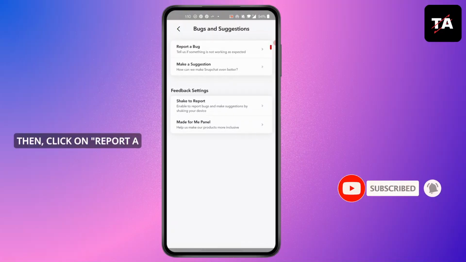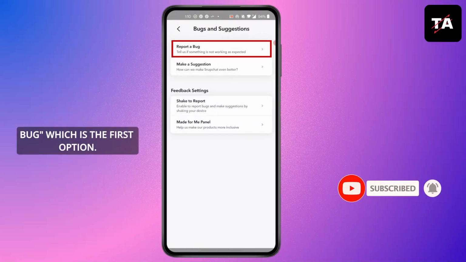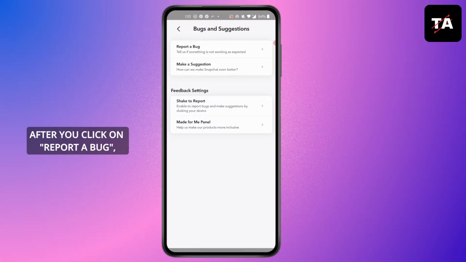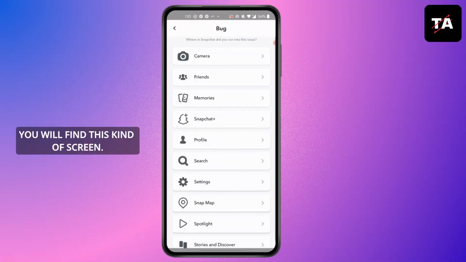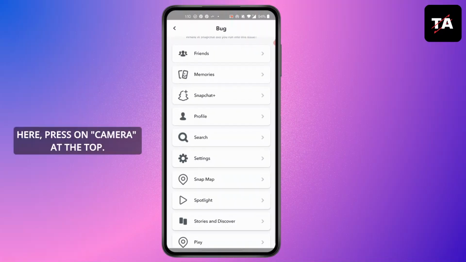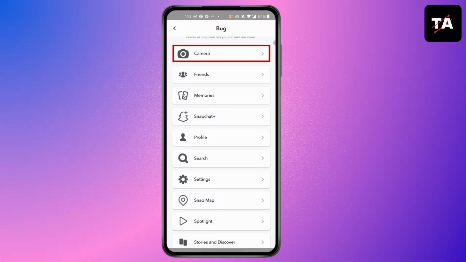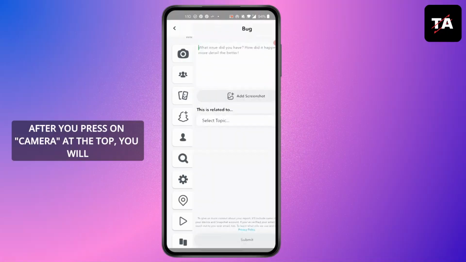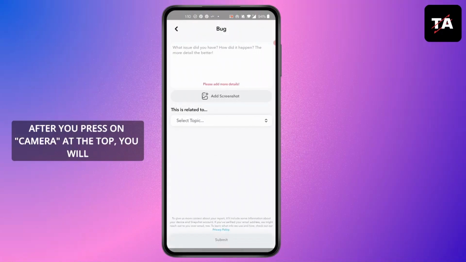Then click on Report a Bug, which is the first option. After you click on Report a Bug, you will find this kind of screen. Here, press on Camera at the top. After you press on Camera at the top, you'll find this kind of screen here.